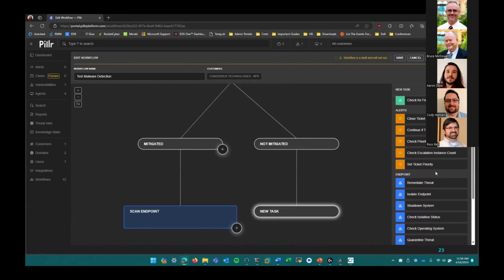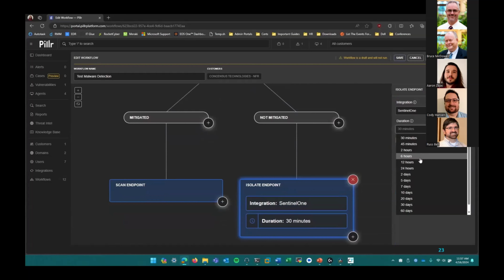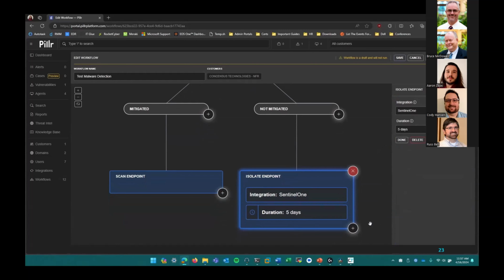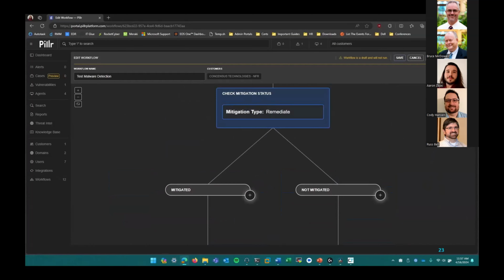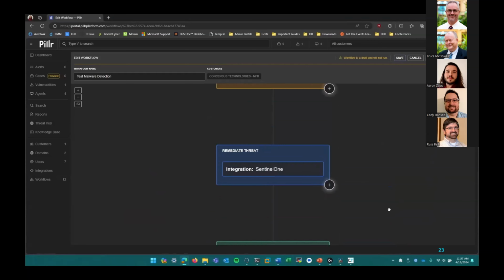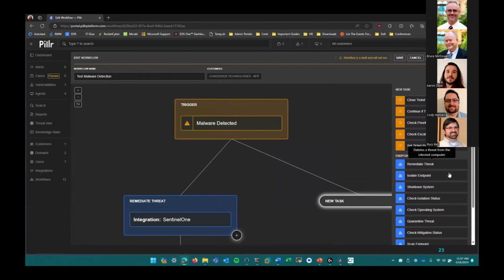What this will allow us to do is completely cut off that endpoint from the network and not allow it to infect any other devices or servers on that network. That integration is going to be SentinelOne, and we'll set it to 5 days. 5 days will be long enough that in the event that we don't get to it immediately, it's not going to come back onto the network. But if we forget to bring it back on the network after remediating manually, it'll come back on within a reasonable amount of time.